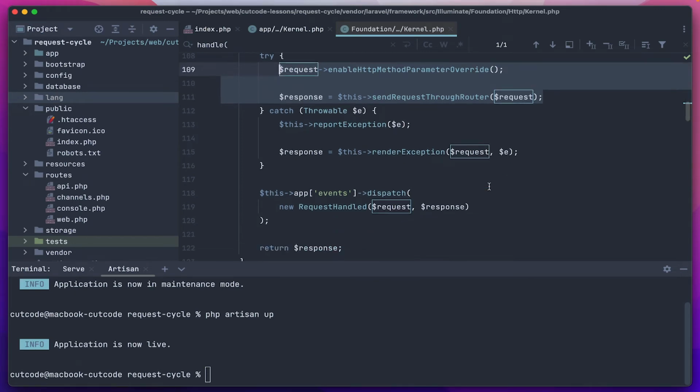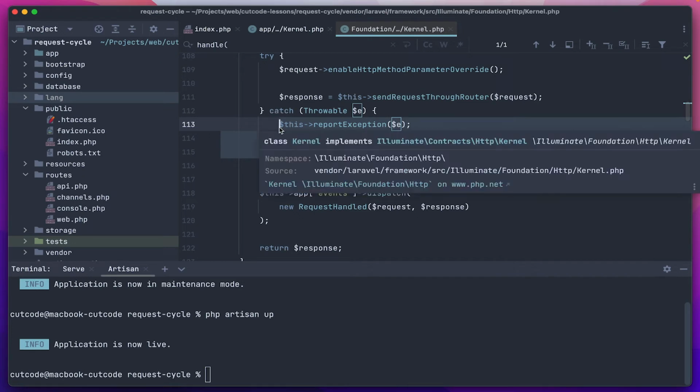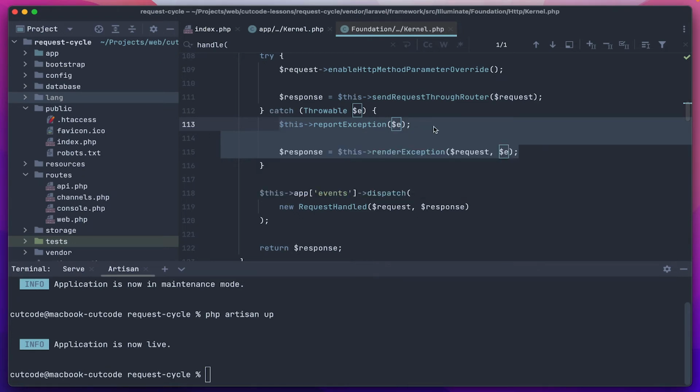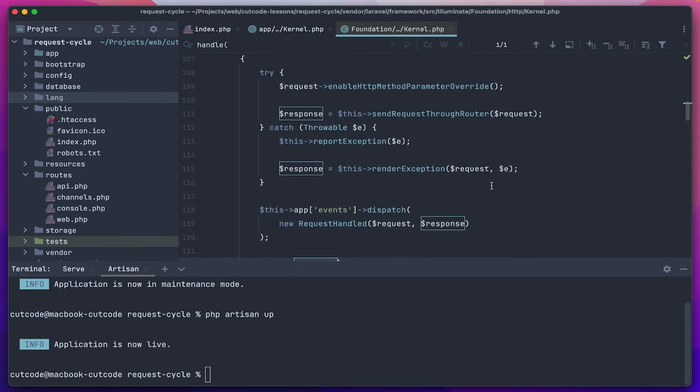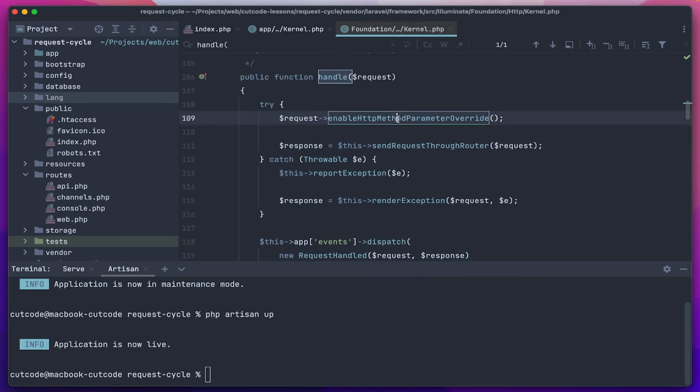In just a few lines, the main logic is executed. If any errors occur, then we handle them here, either displaying them for debugging or reporting to some third-party service. And then we also dispatch an event that the request has been handled, and then we give a response. With this, I think everything is clear.